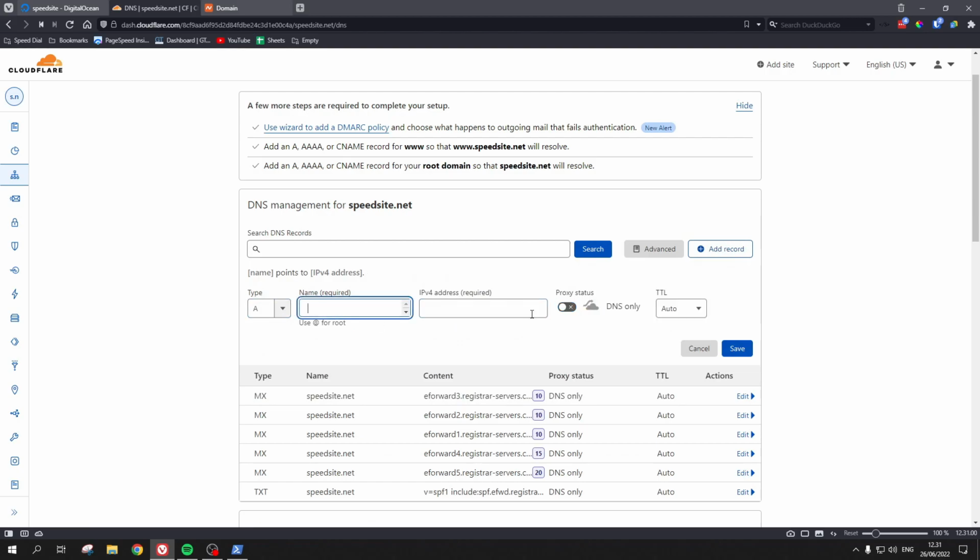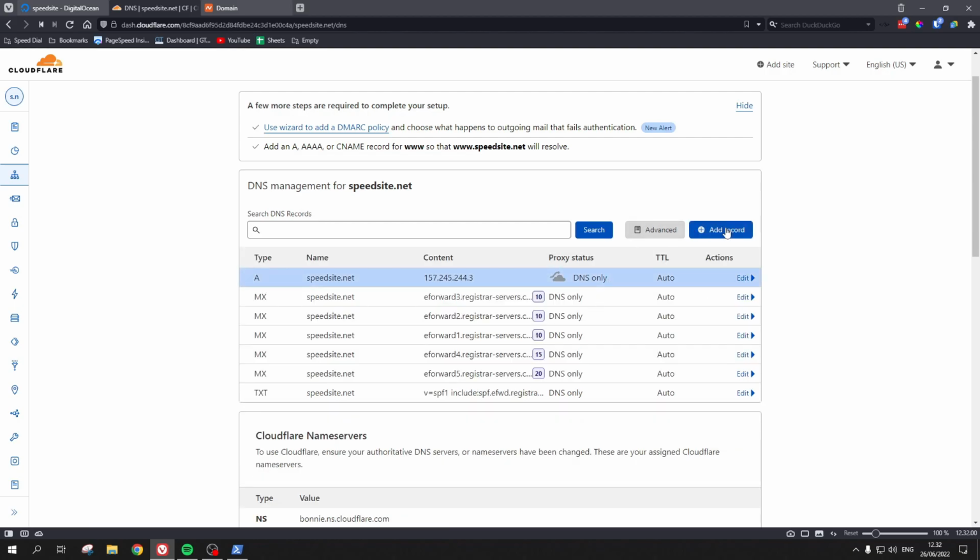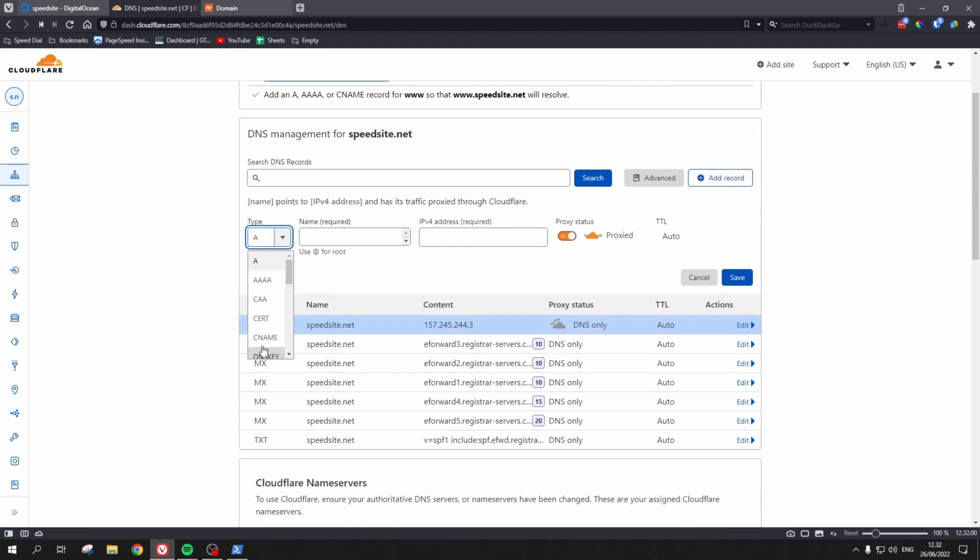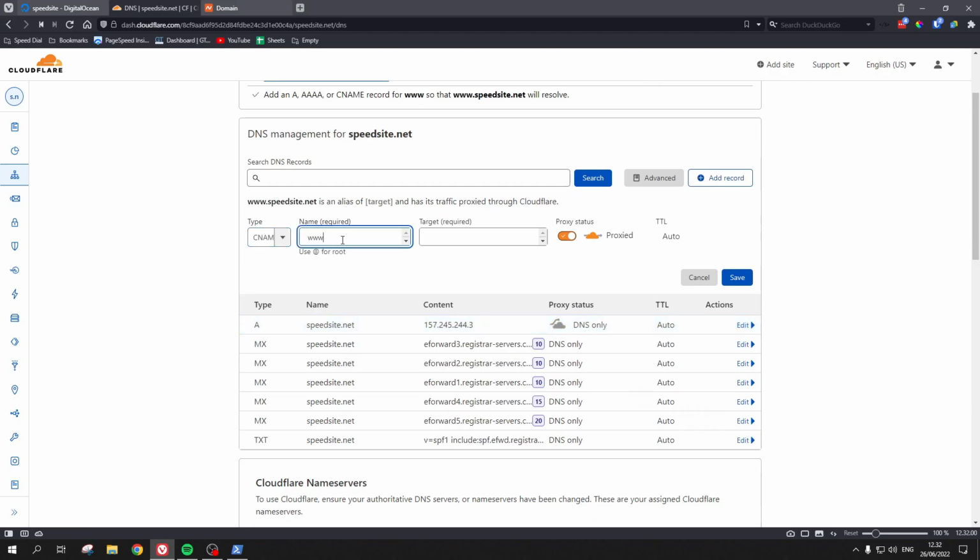First is A, and what you're going to type is @ for the name, and the IP address of the server that you created. That's one. And the second one would be the CNAME, and this will be www, and it would target speedsite.net. Just follow what I'm doing.